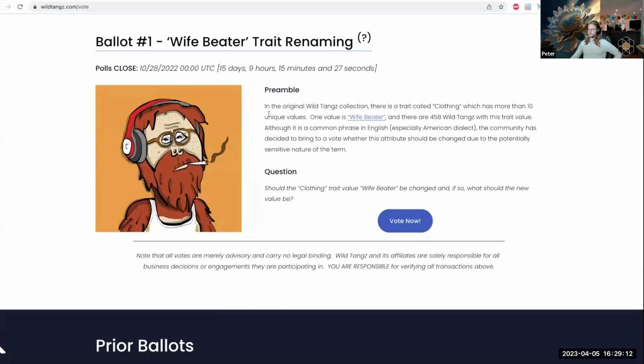Okay, so let's read more about this ballot, right? In the original WildTangz collection, there's a trait called clothing, which has more than 10 unique values. One of these values is called wife beater. Right, this is a common phrase that I grew up with, especially in the American dialect. It's essentially meant to refer to an undershirt, but it has had a kind of deleterious meaning. So I thought it would be best for the community if we had a discussion about whether this attribute should be changed due to the potentially sensitive nature of the term. So the question at the end of the day is, should the clothing trait value wife beater be changed? And if so, what should the new value be?